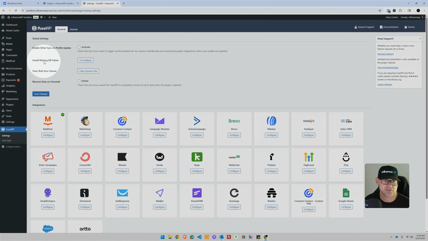Next step is install missing database tables. That sounds more like a troubleshooting thing. And then the same for clear bulk sync queue. Remove data on uninstall. So every plugin should have this, in my opinion. It's the ability to, if down the road you say, I no longer want to use FuseWP, then you go to remove the plugin. You want it to clean up after itself, to take any entries in your database for FuseWP and remove them.